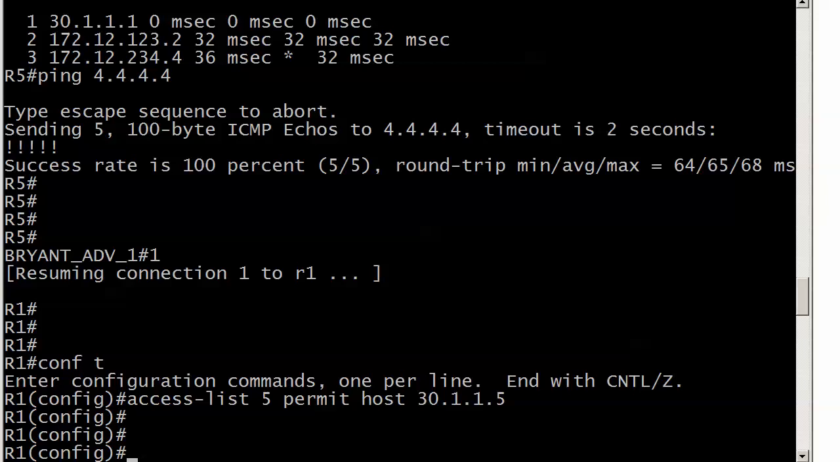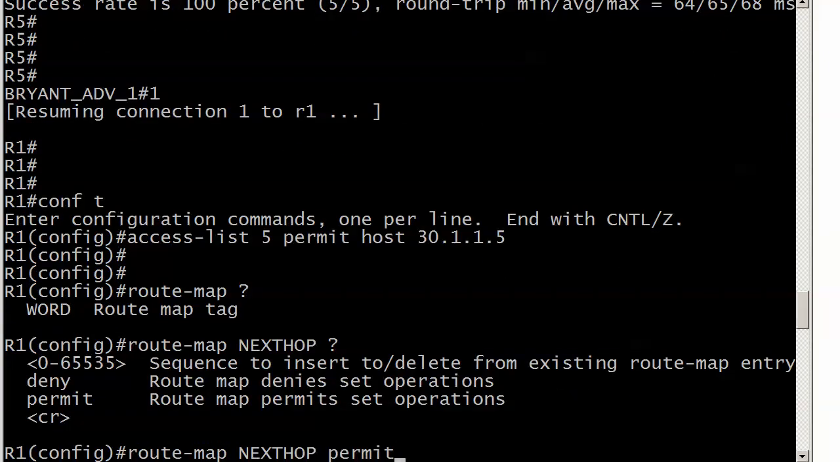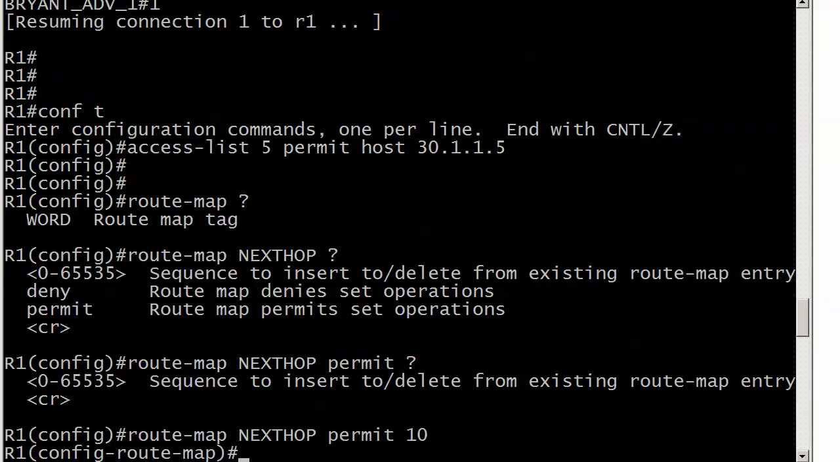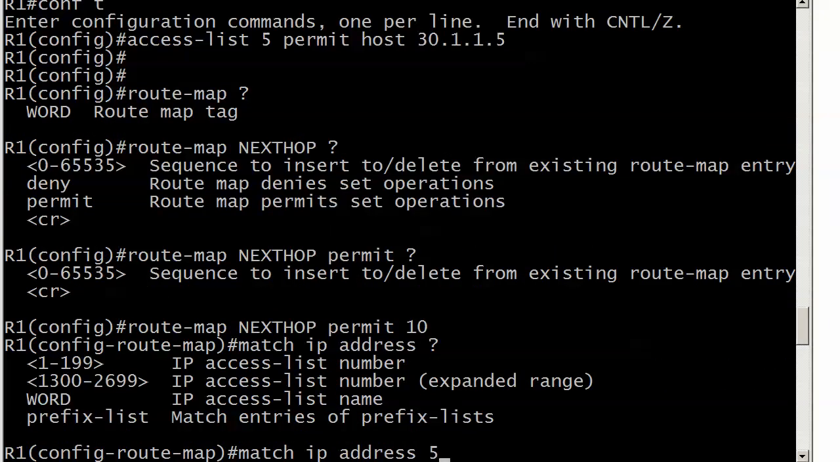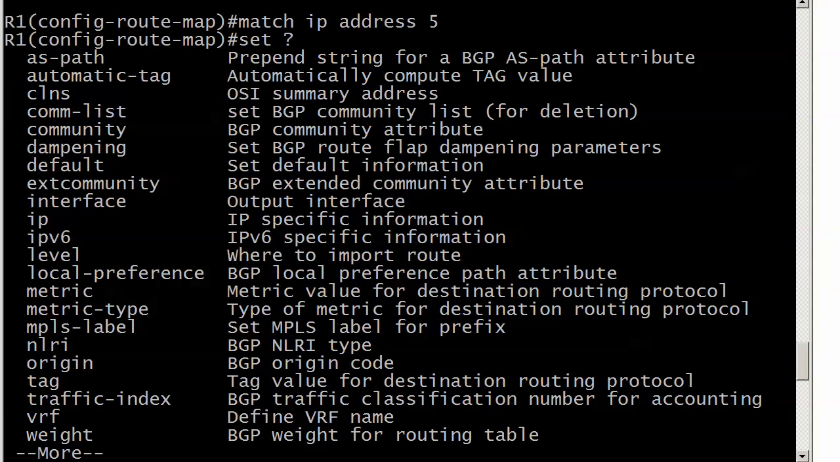Now we've got to write a route map. And we can call it anything we want to. You could call it change next hop. I'm just going to call mine next hop. And then we'll do a permit, and we'll go ahead and just enter 10. Now what we want to do is match that ACL, and that's going to be match IP address 5. And now I want to set the next hop of that traffic to 172.12.123.3.